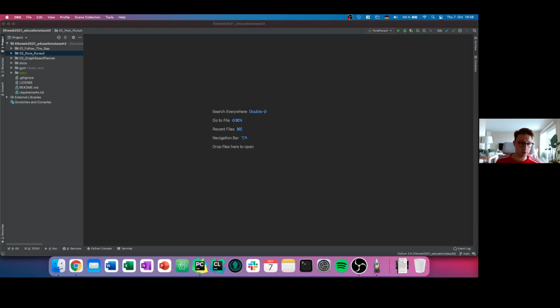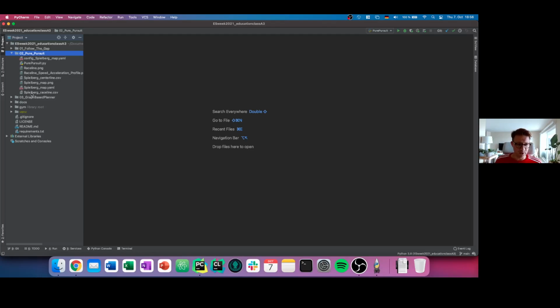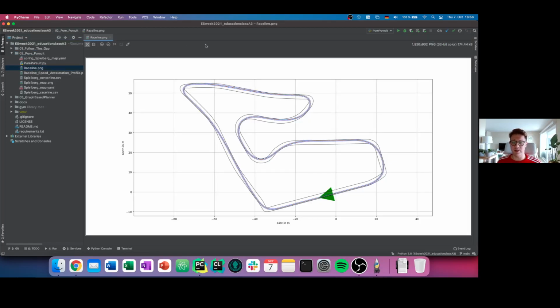So first of all, we open the second folder called Pure Pursuit. In this folder, I provided you the race line. So let's have a look at the race line first. We are running again on the Austria racetrack, and what you can see here in red and blue is our pre-computed race line. This is done via an optimization algorithm and an optimization problem, and we are trying to focus here on the minimum curvature profile.